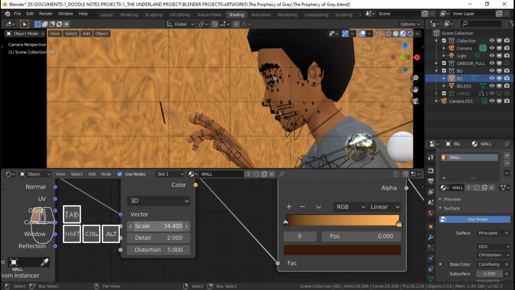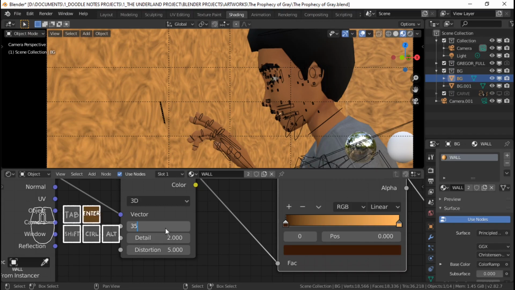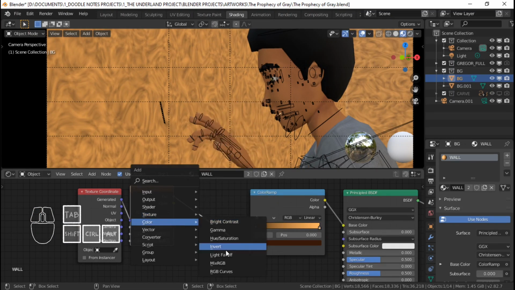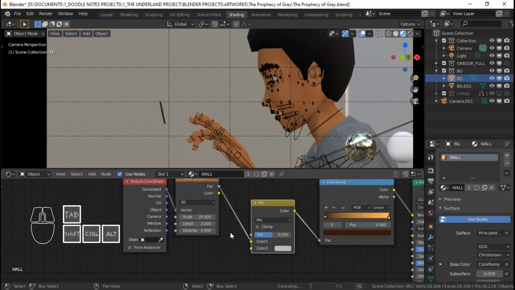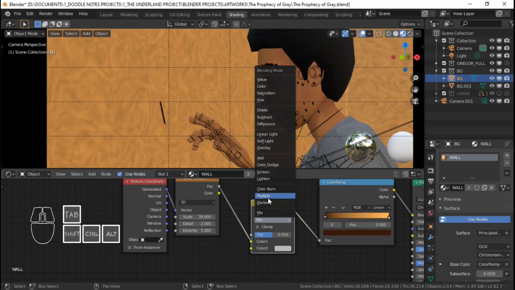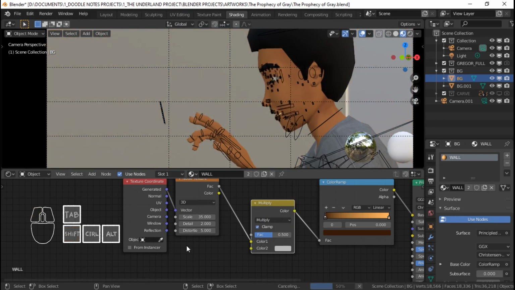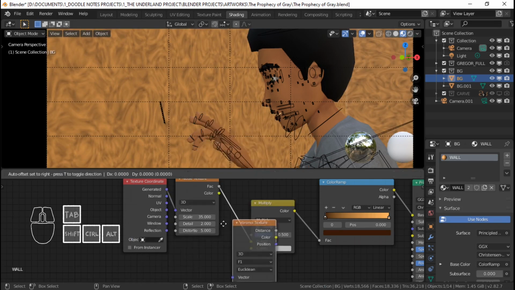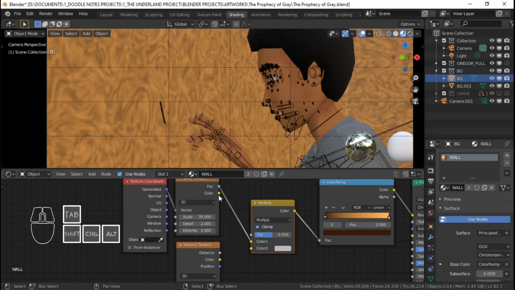Let's bring in 35. Also going to add a color mix RGB. Set this to multiply. Come on, eyes. See it. There it is. Do that. I'm going to Shift A, add another texture. Probably Voronoi will do. I don't know. Maybe use the color.